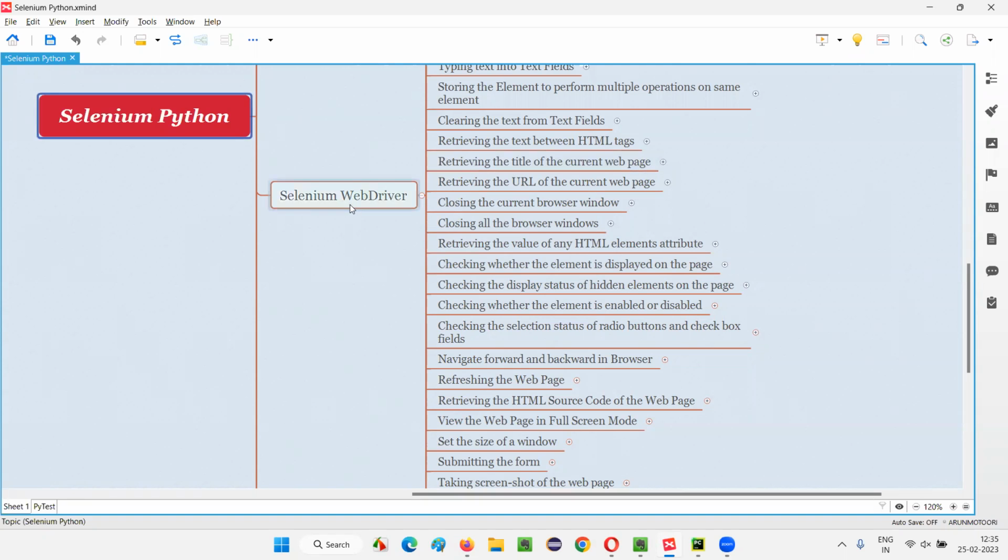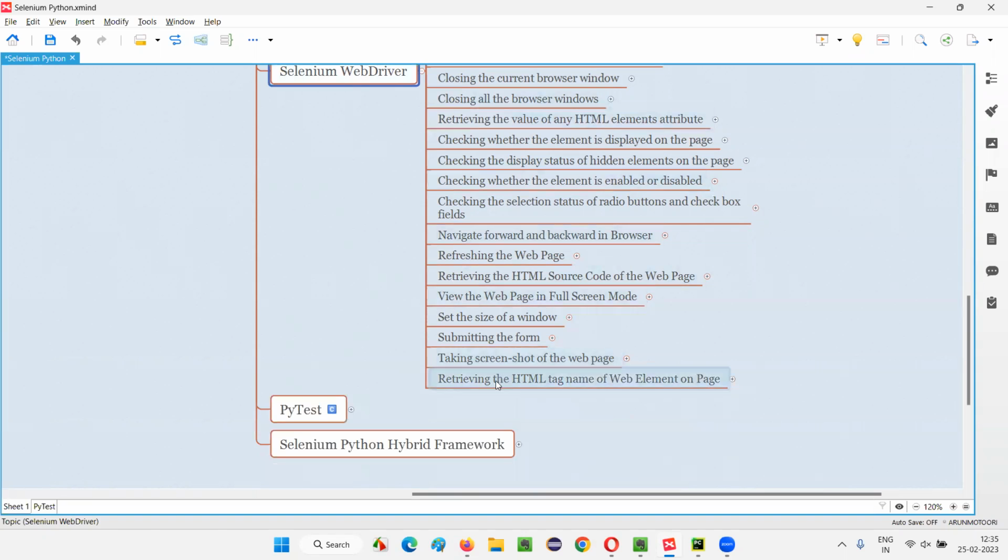In this session, as part of Selenium WebDriver, I'm going to practically demonstrate how to retrieve the HTML tag name of a web element on the page. So let's get started. In Selenium Python, in order to retrieve the HTML tag name of an element on the page, we have to use a command known as the tag underscore name command. Let me show you how to use this command.